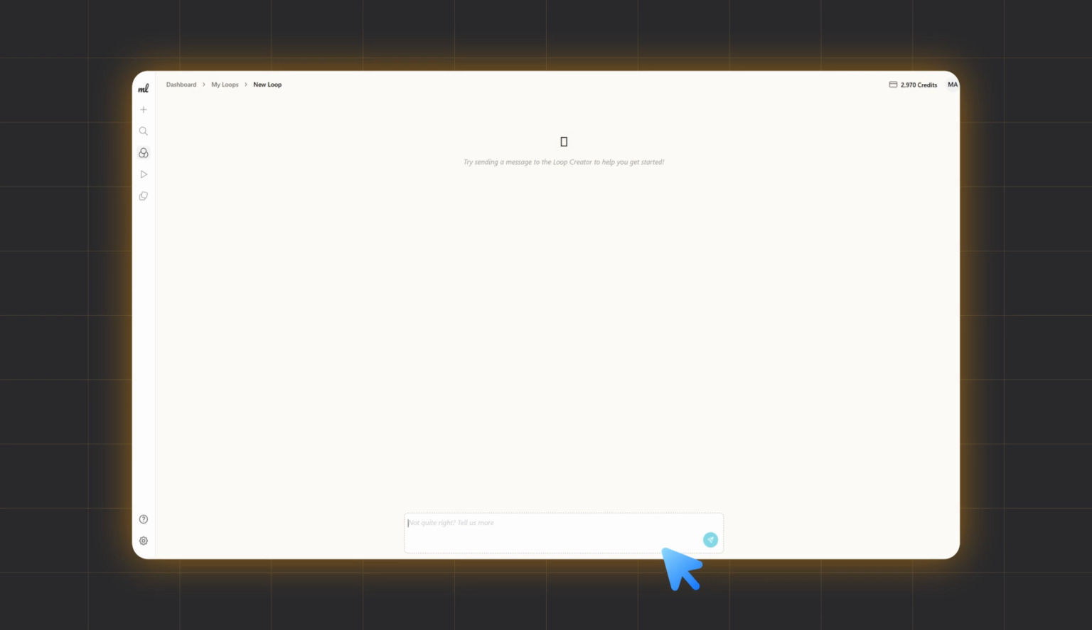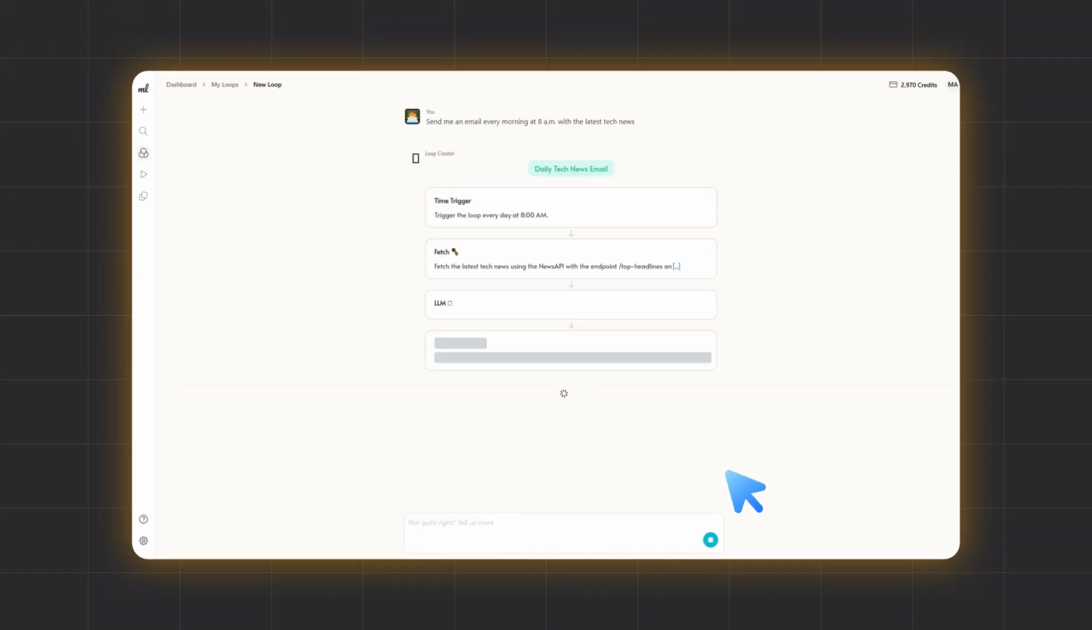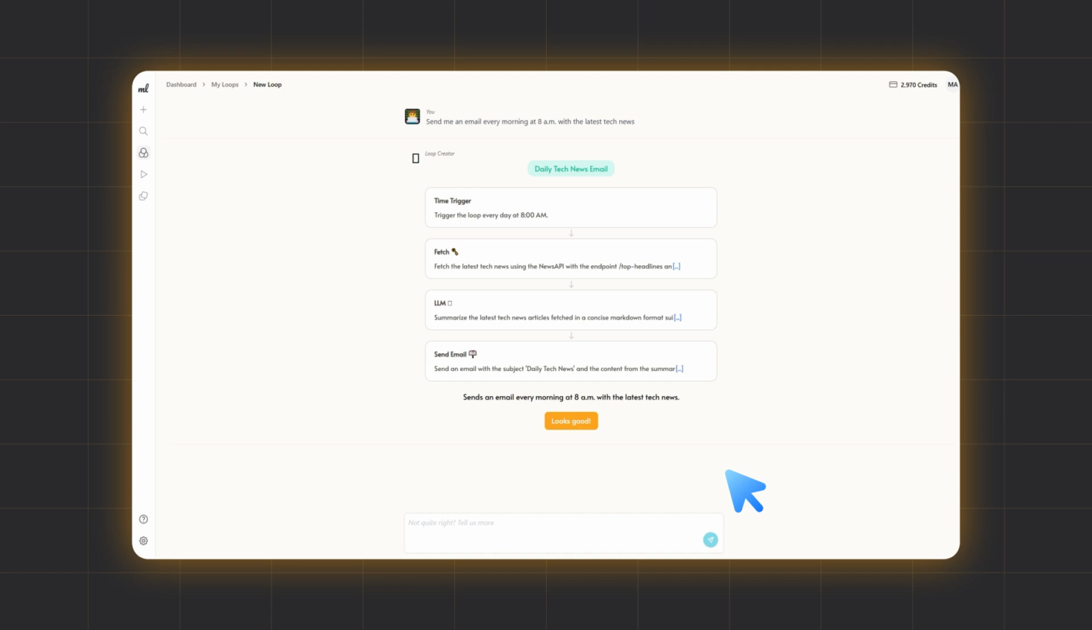Here I'll type in my prompt, "Send me an email every morning at 8 a.m. with the latest tech news." Magic Loops will now break this down into blocks, or individual tasks.